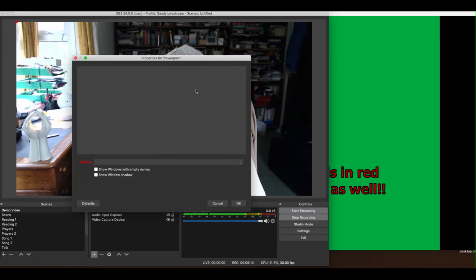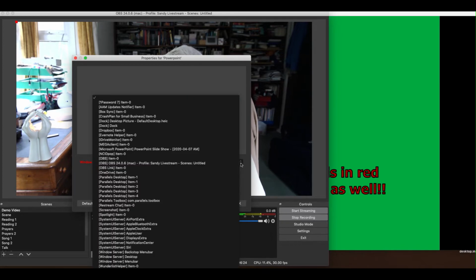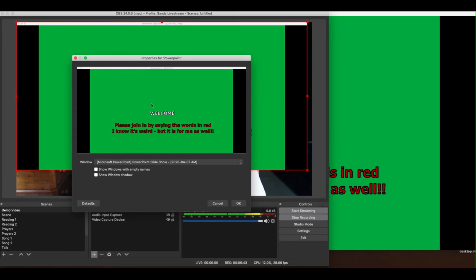So click OK. And we've now got a blank window here, and we've got a red word with some arrows against it on the side here. So we're going to click on those, and you'll see lots of different windows that you could capture. So the one that we want is this one here, Microsoft PowerPoint, with the name of the PowerPoint file against it. So we want to capture that. So just click that, and you'll see it displays. So that's the display, and I'm going to click OK.